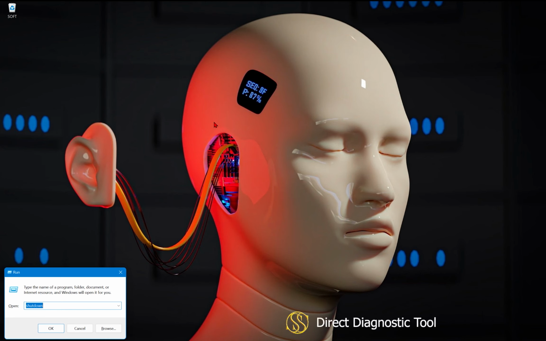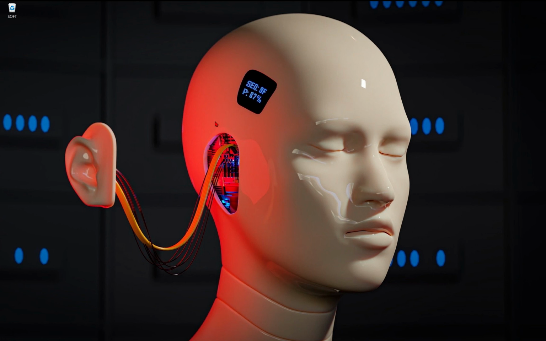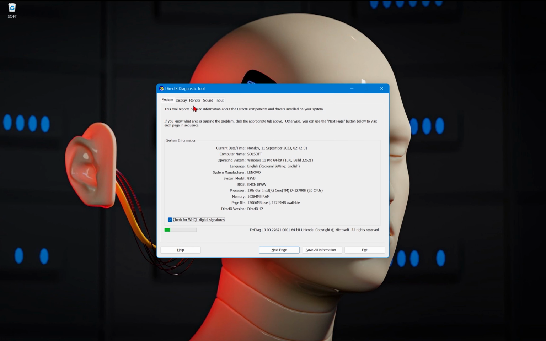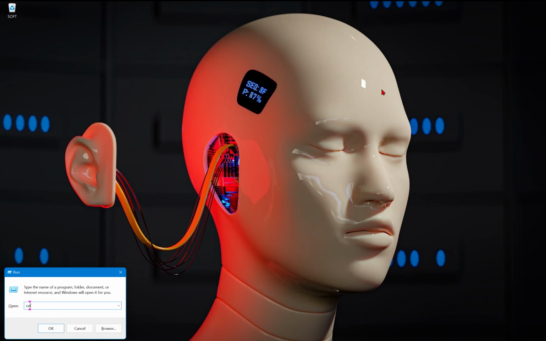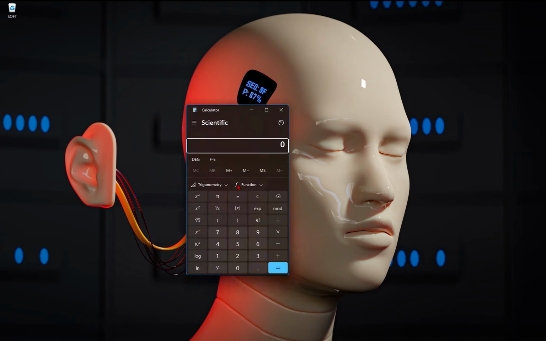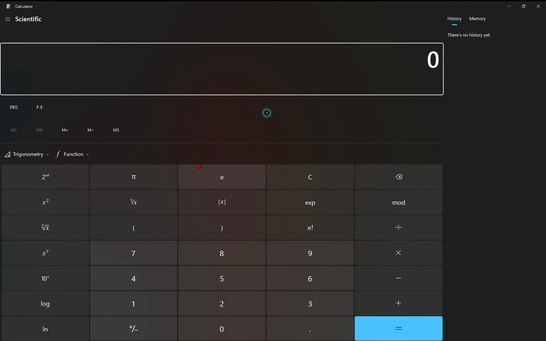To open the DirectX Diagnostic Tool, open Run, type dxdiag, which is the DirectX Diagnostic Tool, press Enter. So we shall open the DirectX Diagnostic Tool. If you want to open the Calculator, press Windows button R, type calc, then press Enter. We shall be opening the Calculator.